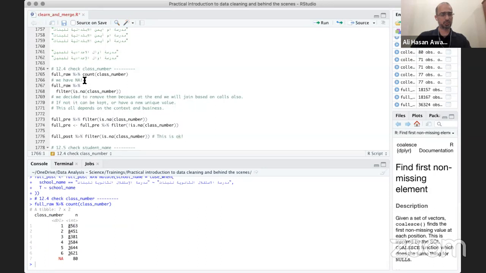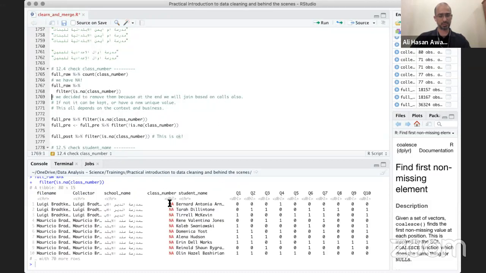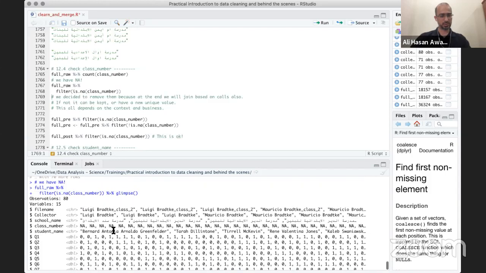We do a count on the class number and we found there are NAs. There is empty data in the class number. Let's have a look at it. Let's filter on it. These are empty. Why do we have empty? So file name Luigi. Let's do the same thing, let's do glimpse. The first one is Luigi Prata class 2.